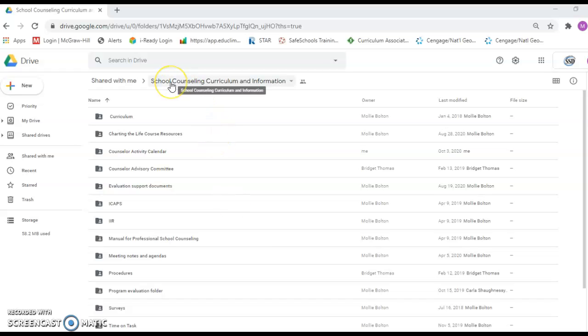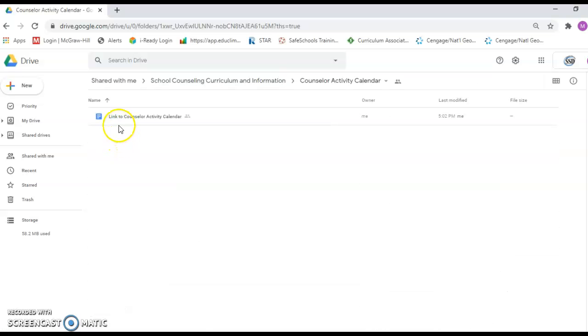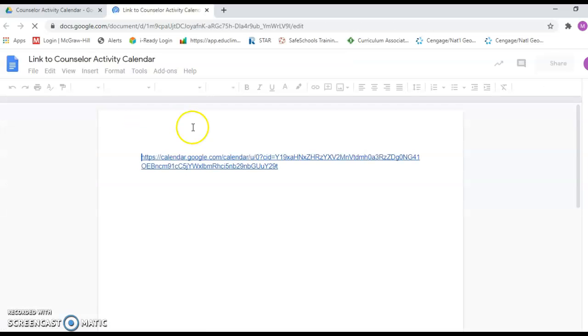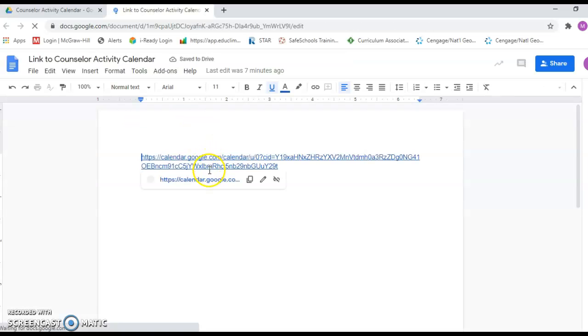What you'll do is you'll go into Google and go to the School Counseling Curriculum and Instruction folder. Then in there you'll see another folder that says Counselor Activity Calendar. Double click it, open it up, and you'll see that there's a doc in here called Link to Counselor Activity Calendar. When you open that up, you'll see there's a link right here.